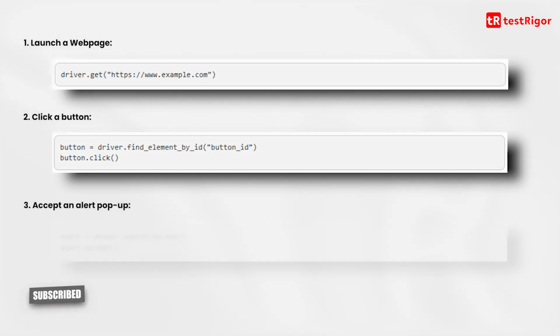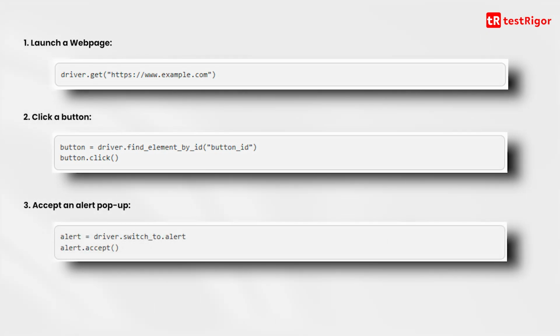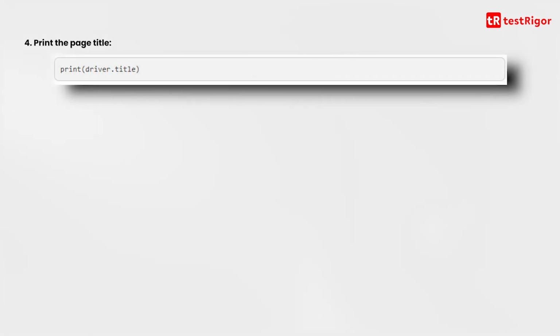Number 3. Accept an alert pop-up. Using the driver object, you can close, reject, or accept alert pop-ups. Number 4. Print the page title. Selenium has a function that fetches the page title for you. You can then print it or use it however you wish.